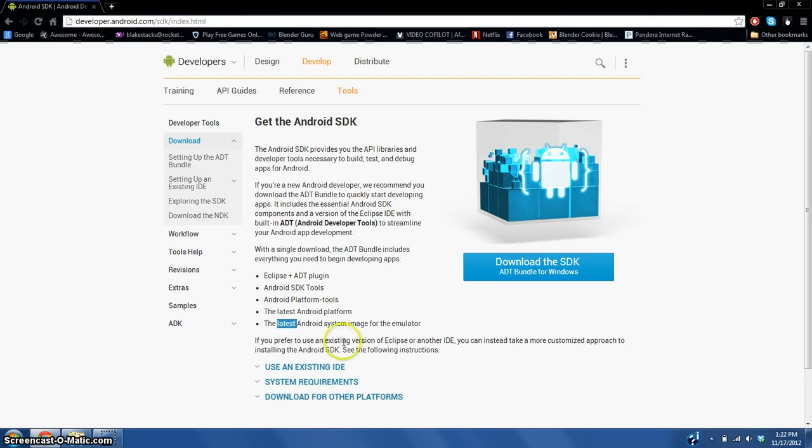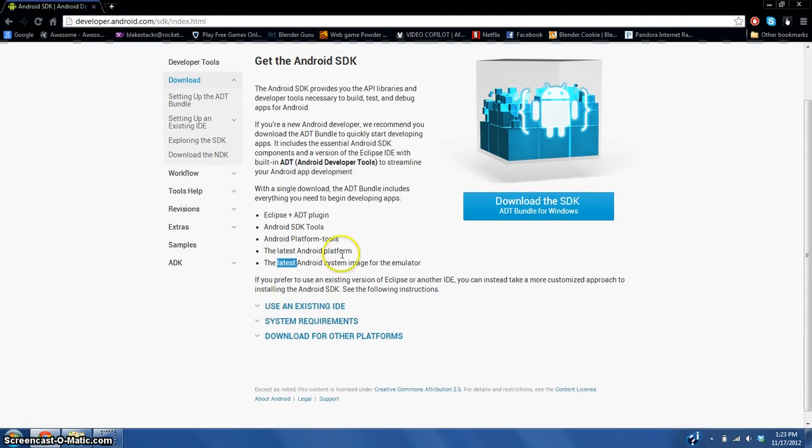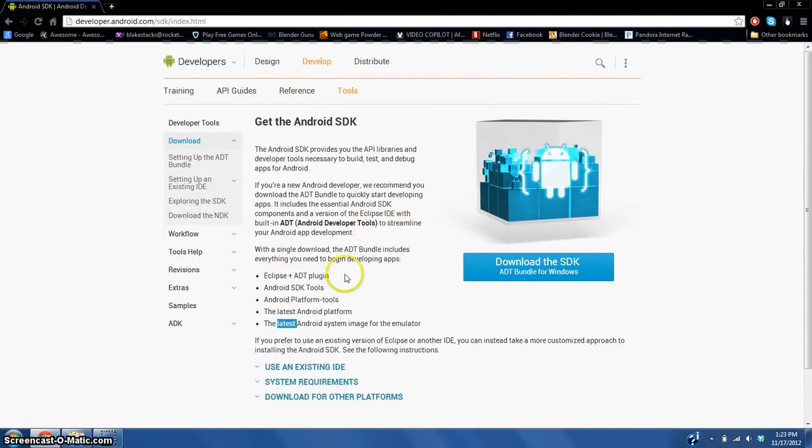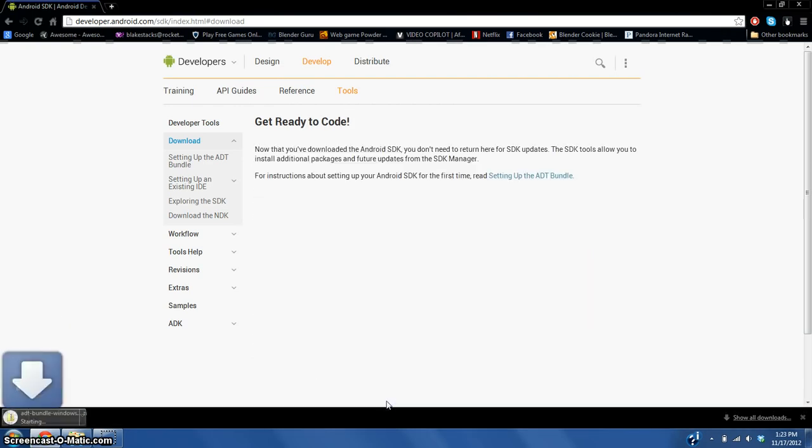This is a very handy bundle because in the past you would have to download the tools separately from Eclipse, and sometimes it really didn't like you. Now, what we're going to do is click download the SDK and choose your architecture and agree to the above conditions. Click download the SDK. Now, since I don't want you to wait 17 minutes for this to get done, I will pause the recording.